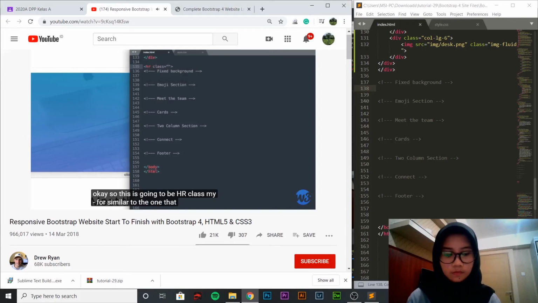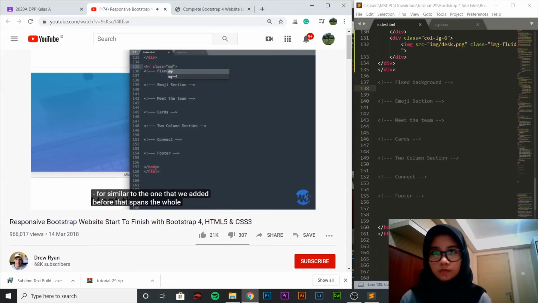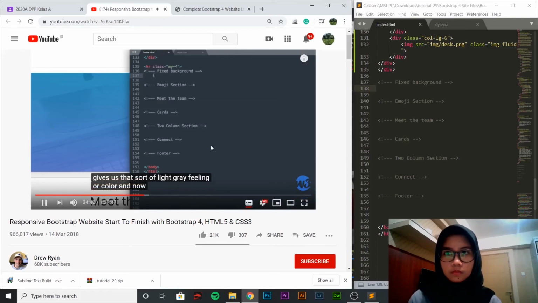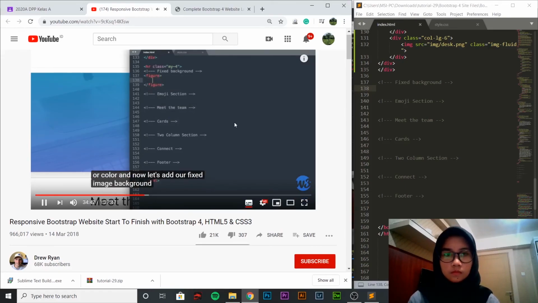My-4, similar to the one that we added before, that spans the whole page and gives us that sort of light gray feeling or color. And now let's add our fixed image background.